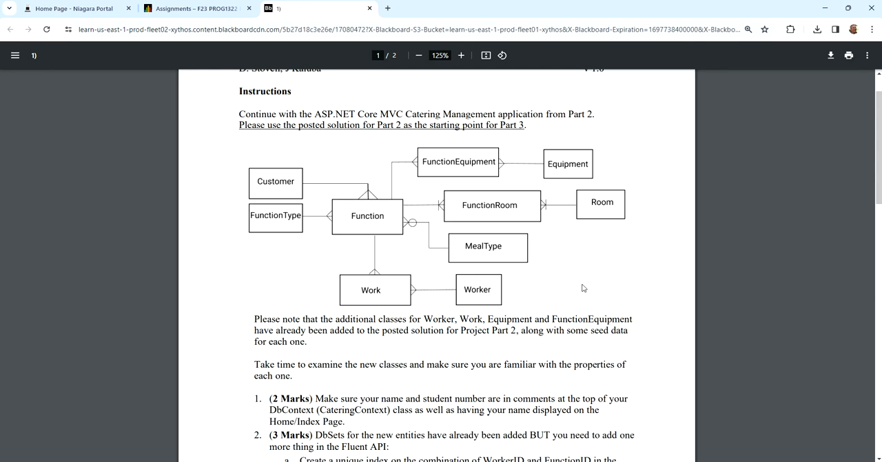So to save you, poor students, you've spent so much time adding new entities and getting seed data in place. I really didn't want to burden you with that much time doing all the seed data. So guess what? These new entities have already been added to the posted solution for part two, along with seed data. Yay, right? So you don't have to worry about generating all of the new seed data for these as well. It's already in the posted solution. Please do, though, take time to look over the new classes, make sure you're familiar with what properties are in there, and away you go, right?